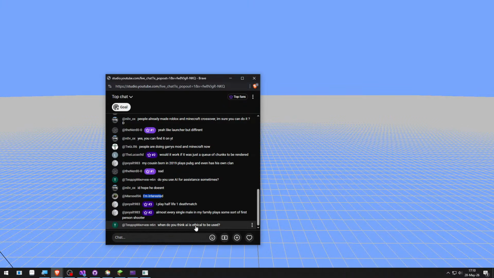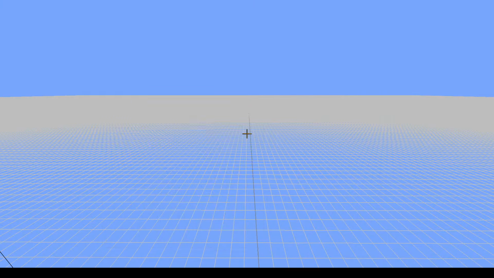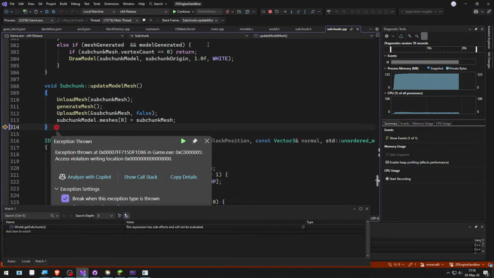When do you think AI is ethical to be used? I'm not the person to give you an answer to that. I just make Minecraft clones. I have no idea.